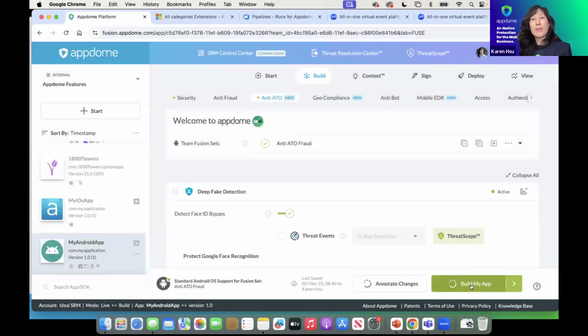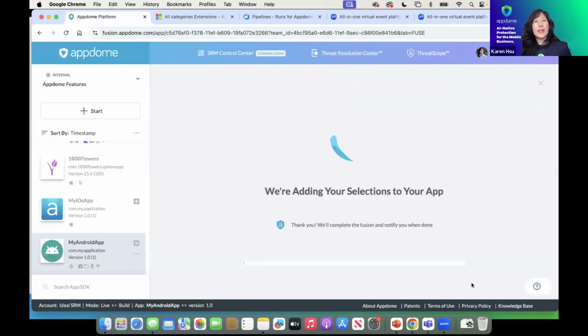But when you build the app, what the Appdome platform is doing is using the AI technology that we have to add the protections in. But to do that, we first look at the frameworks used in the app, the libraries that are in the app, the dependencies, and we look at the protections that need to be added against the features and the characteristics of the app, and add those protections in the most optimal way.